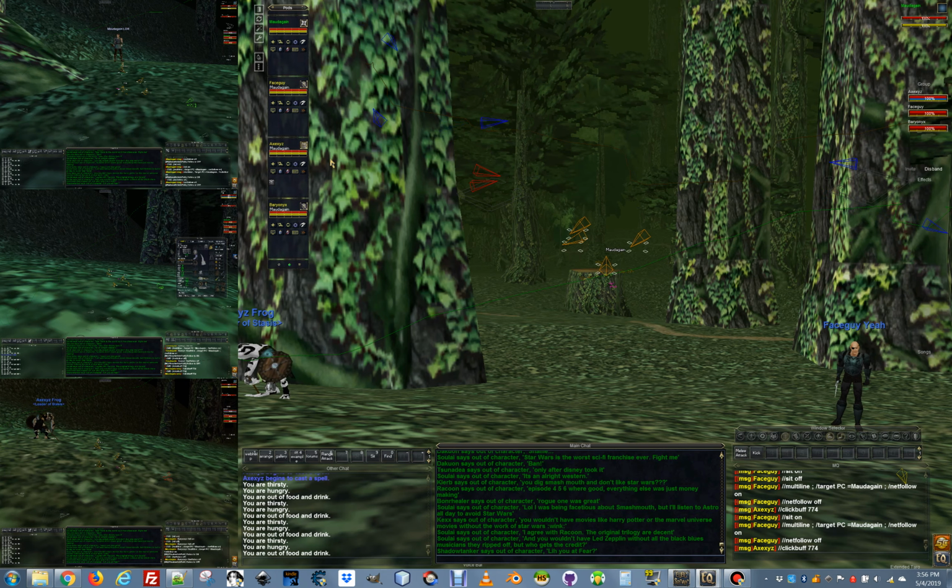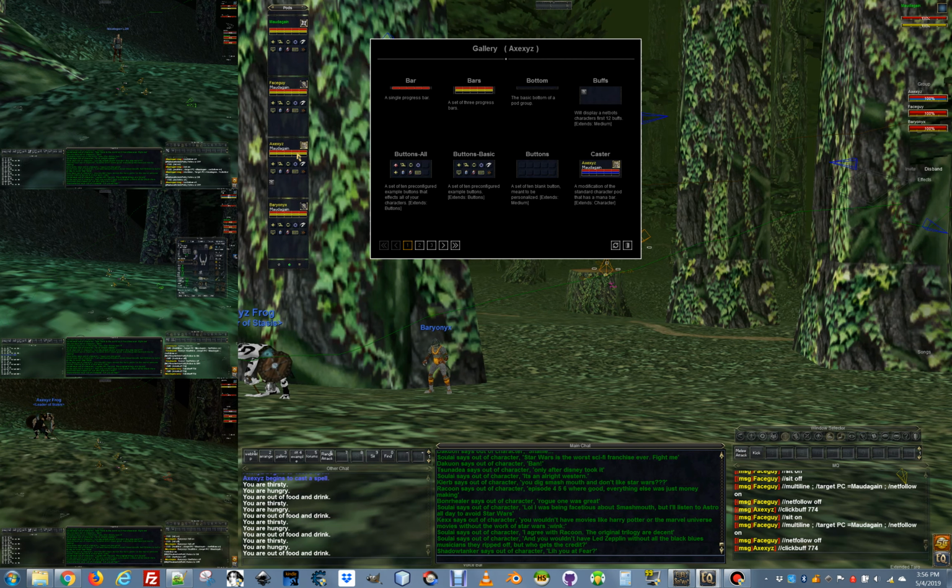Let's take this paladin, for example. He's showing a stamina bar right now, but say I wanted to show a mana bar instead. Well, I could hover over it and click the plus button. That will open the gallery.